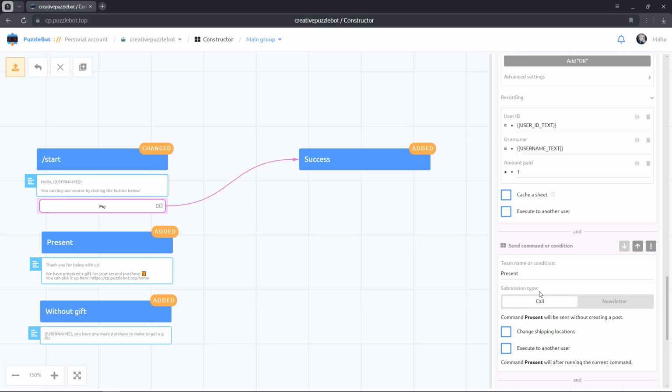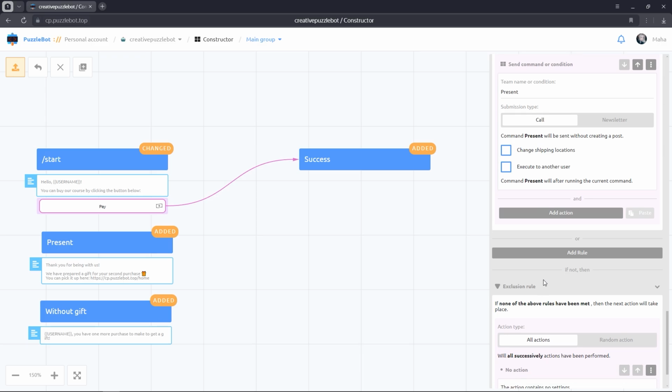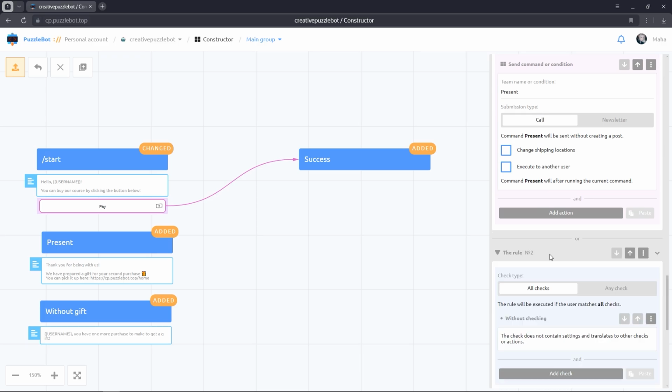Thus, after the payment, the user's data in the table will be updated. And then in the column paid amount will be added the specified number. If the user has already paid before, he will be directed to the command with a gift. Let's add a second rule that will lead the user to the command without a gift.